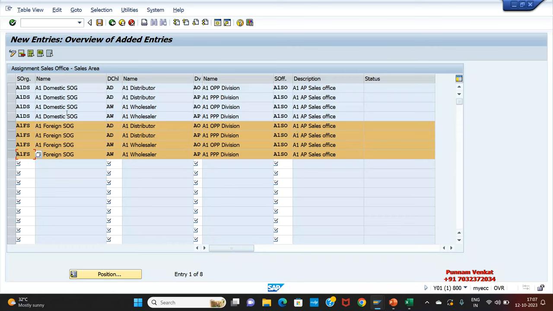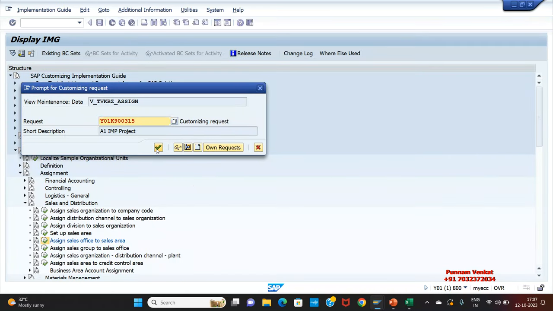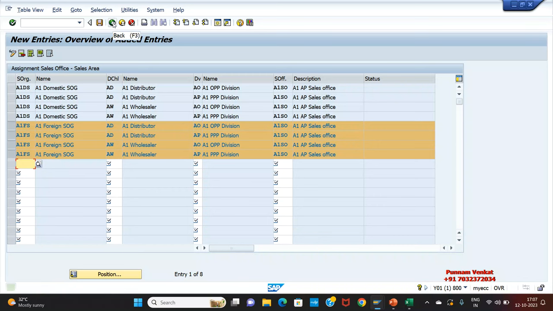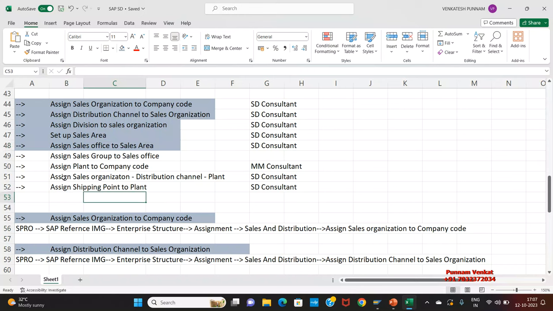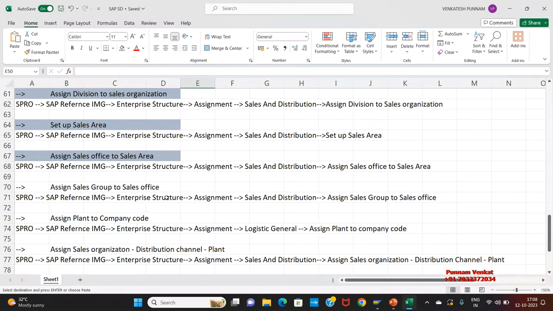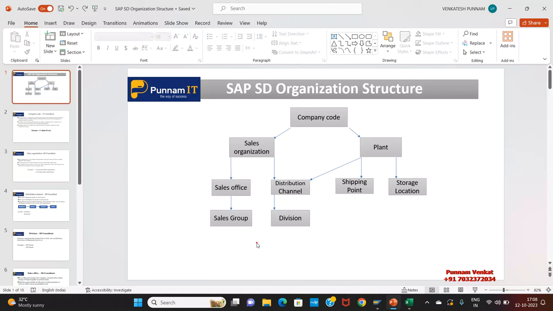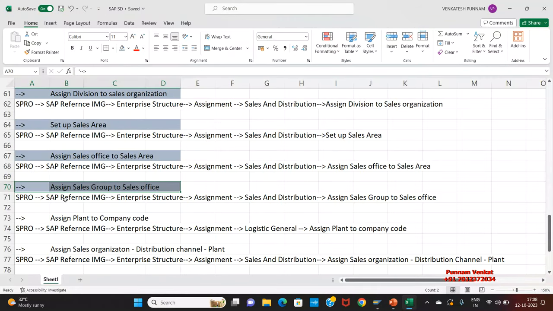We created this in the last class. Then click on your save and back. The next one: create sales group to sales office. Who is responsible? SD consultant only is responsible. Sorry, everyone, not create: assign sales group to sales office.